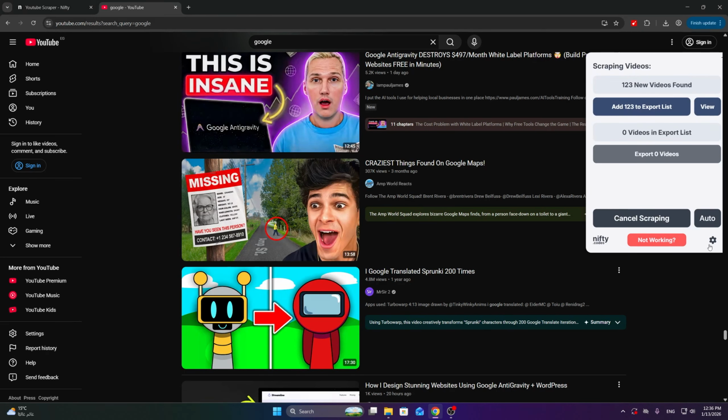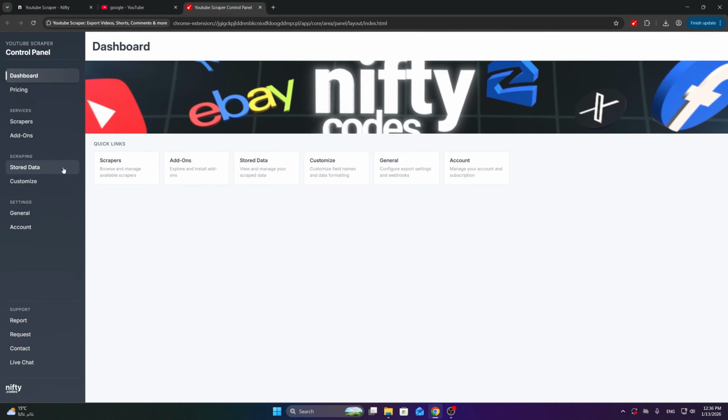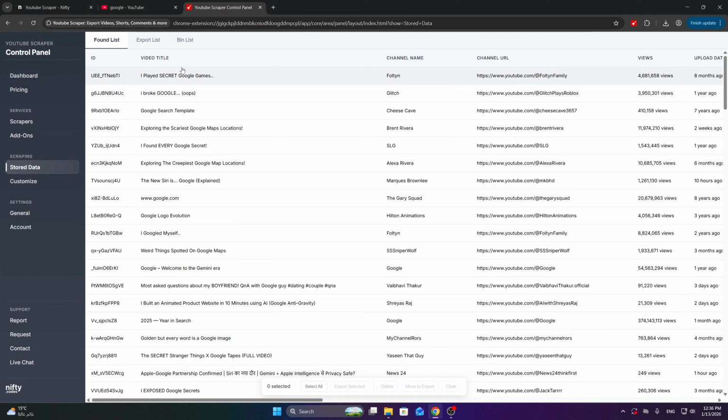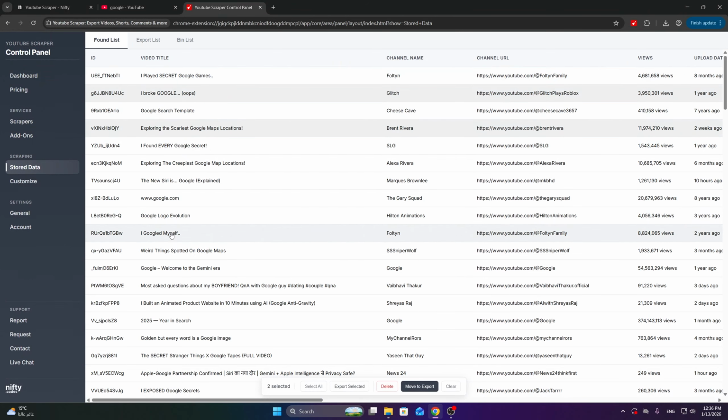Now, press on the settings. Now let's head to stored data. In here you will find all the data we scraped. You can specify some data to delete or move to export.